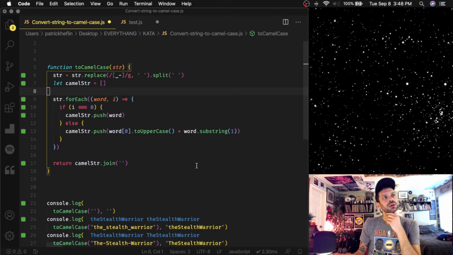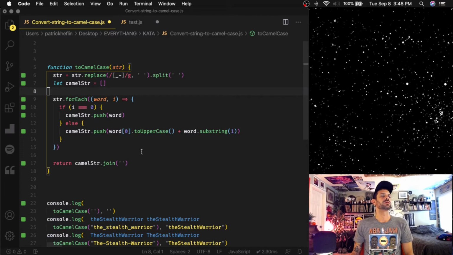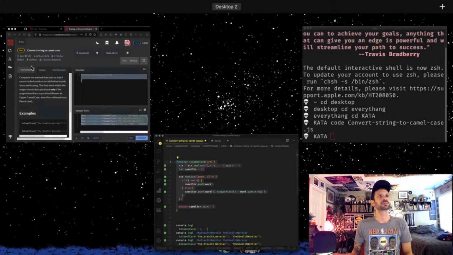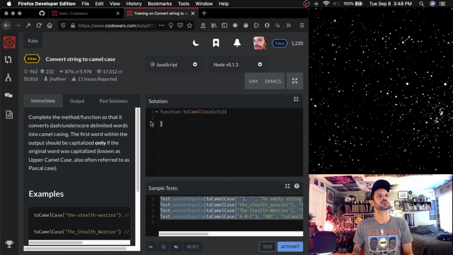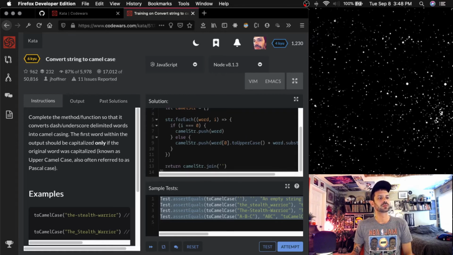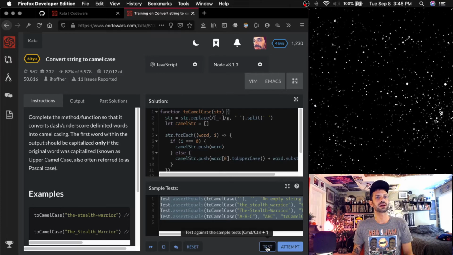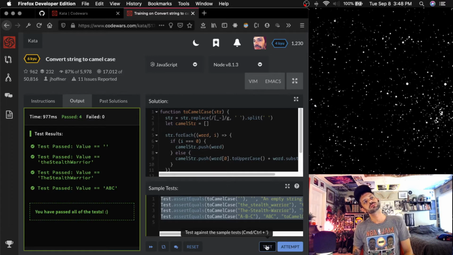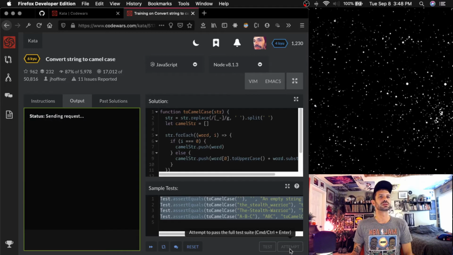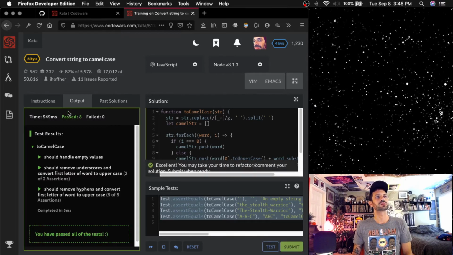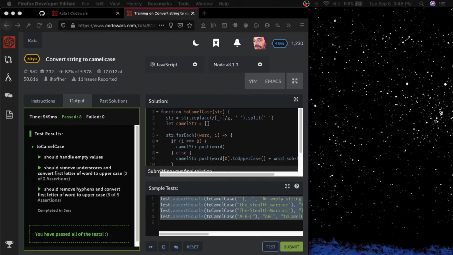Cool. I think we could do it a couple other different ways. I think we could do it with a map, but we're just gonna go ahead and use this one. Okay, let's test it out. Cool. Let's attempt it. Nice. So all 8 of our tests passed. So let's go ahead and submit it and check out everybody else's answer.